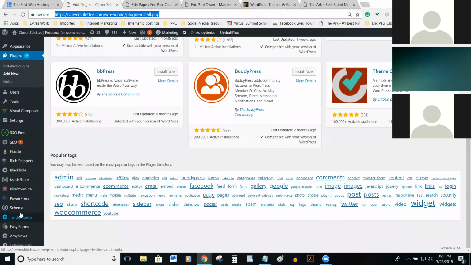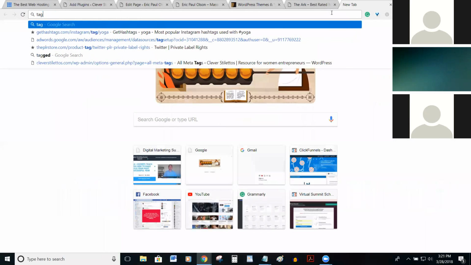The other one here is called Schema. What Schema is, is just code that's written up. So let's say Target. Oops.